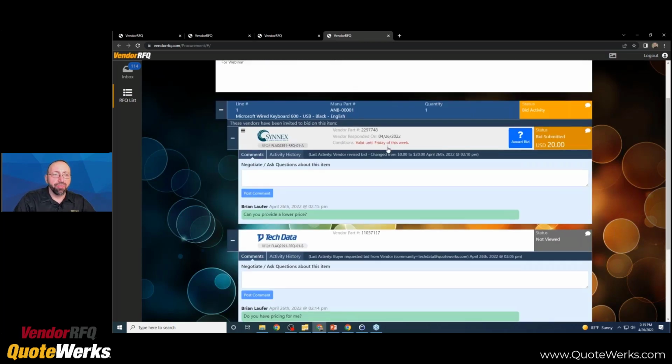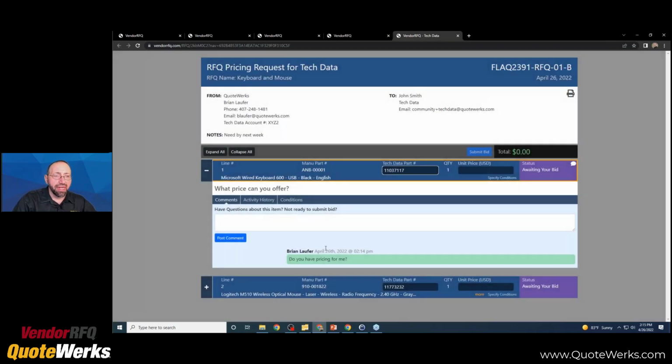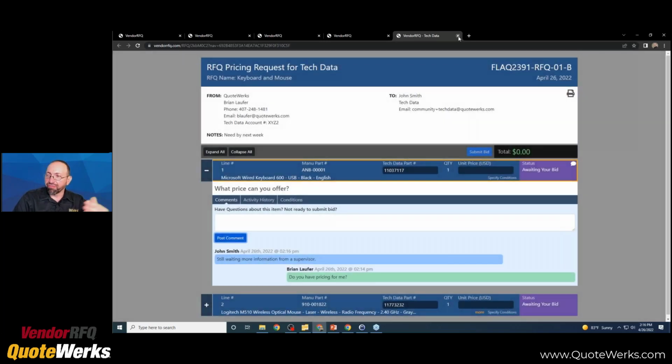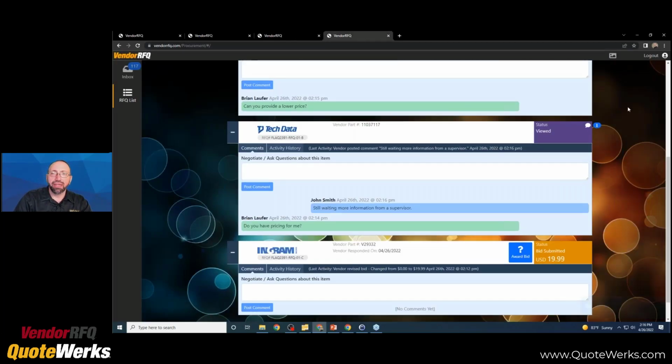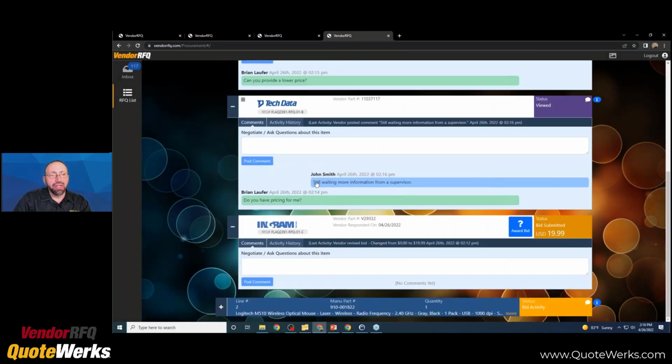So if we go back now, we can go ahead and impersonate Tech Data. And as you can see, Tech Data would see those notes or those questions that we had along with each of these items here. So now if we impersonate that and we go back, I would have received an email from John Smith at Tech Data. But if I go back here, I can see this as well.